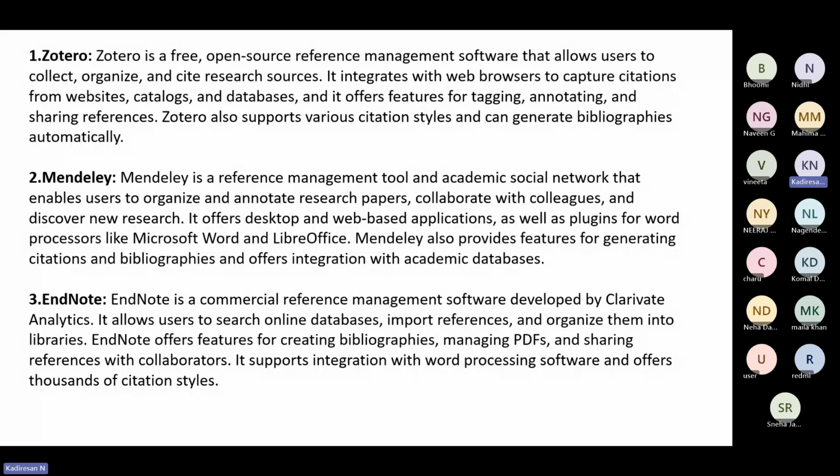Zotero can extract from PDFs, HTML, websites, and databases. So all this information can be extracted into the Zotero database. That is Zotero reference management software. For Zotero you also have plugins for different web browsers: Chrome, Firefox, and Microsoft Edge.